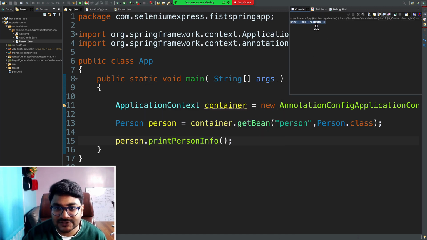Is this text visible, guys? You are able to see this? I'm using a different monitor. Just tell me, guys, if you are not able to see something, because I'm using a larger monitor today.